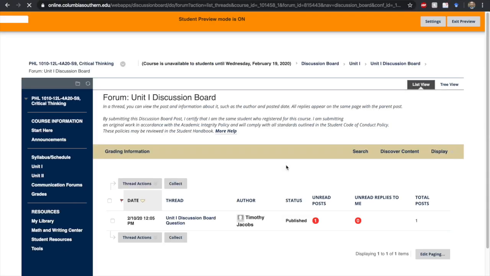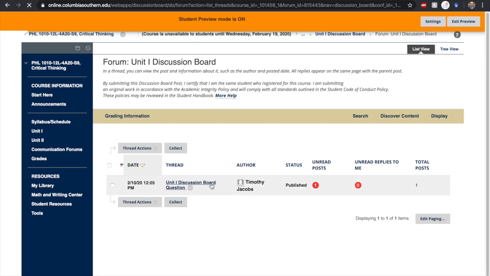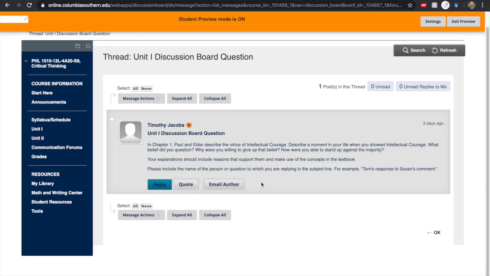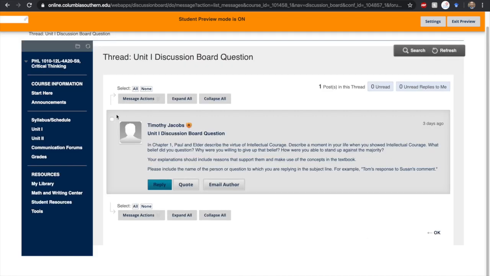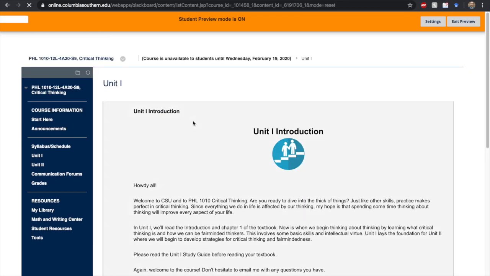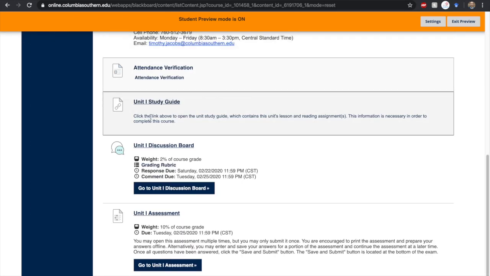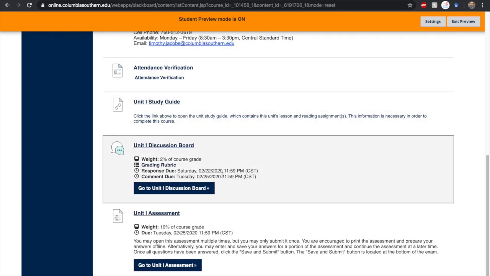So go to the discussion board and go ahead and click on the initial post that I have created, read the question, and then make your own reply. You should also reply to another student. Jumping back over to Unit 1, that'll be the basic format for every unit, and then you'll also have something else on the bottom, whether it's an assessment or an assignment.